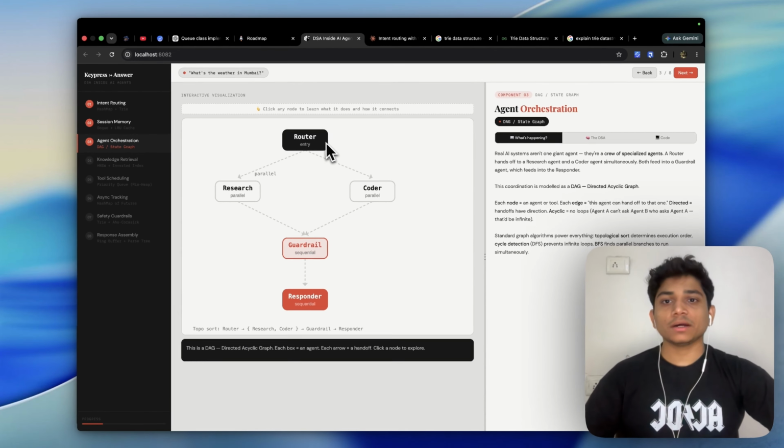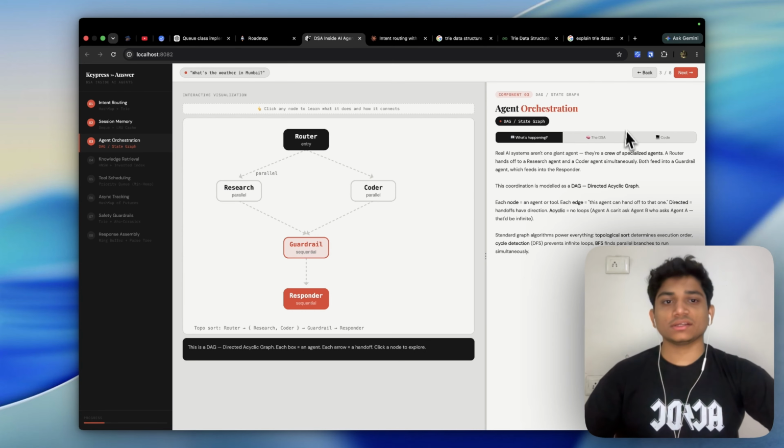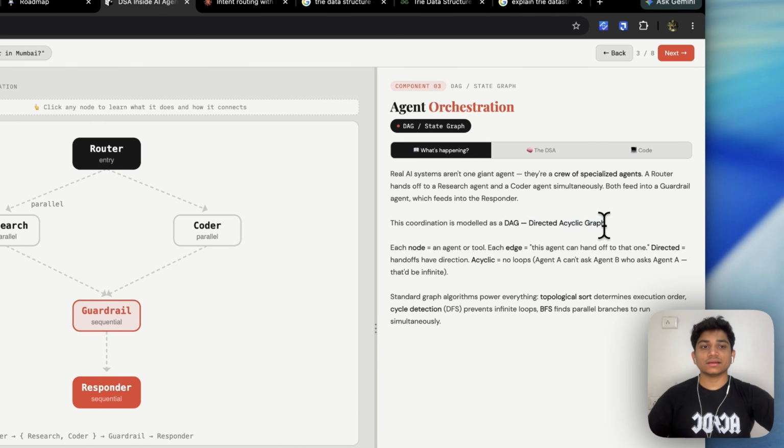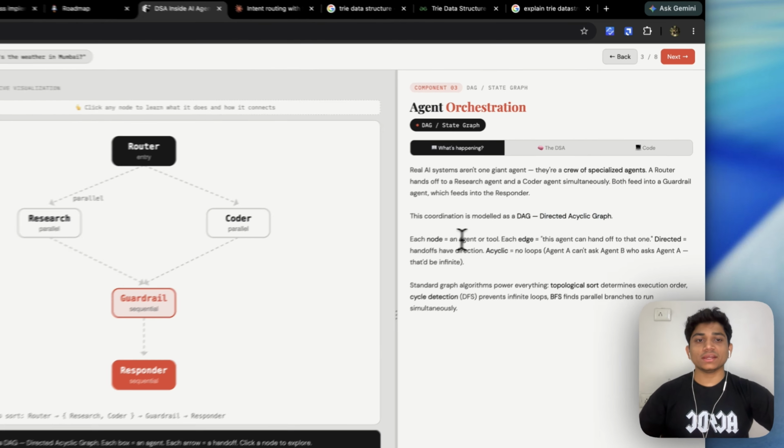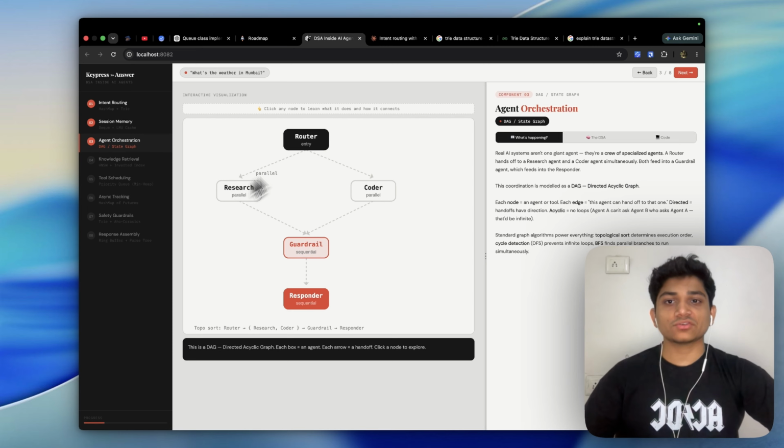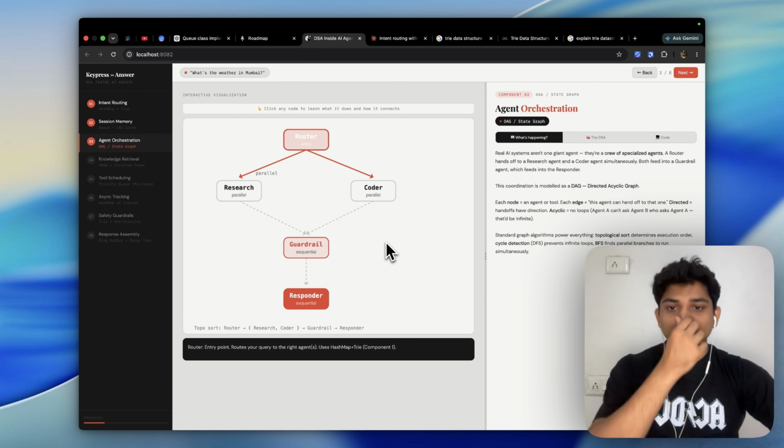Then we have the third part, which is agent orchestration. Here we use a DAG, a directed acyclic graph. Each node will be an agent or tool, and all the edges mean the agent can hand off to that one, which means there will be no loops. It is just one single call to each one of them, kind of parallel and sequential.